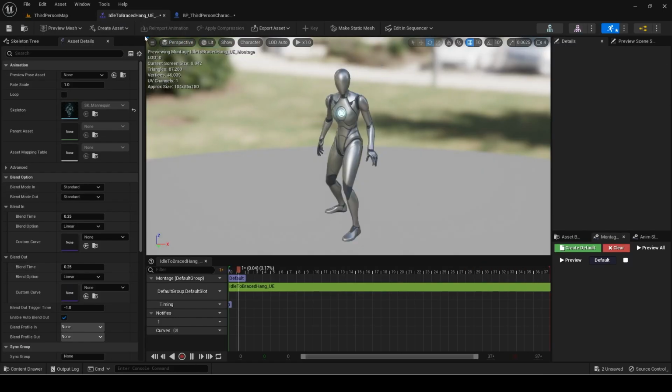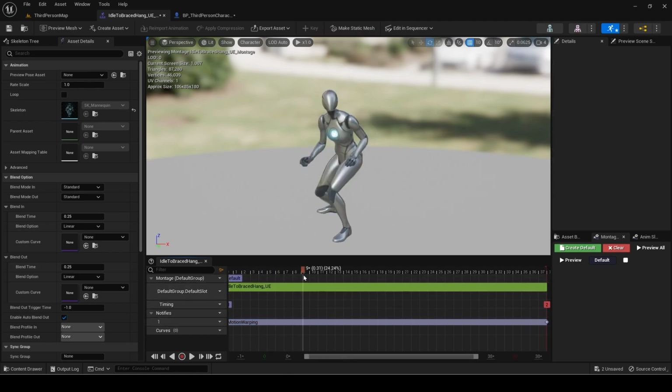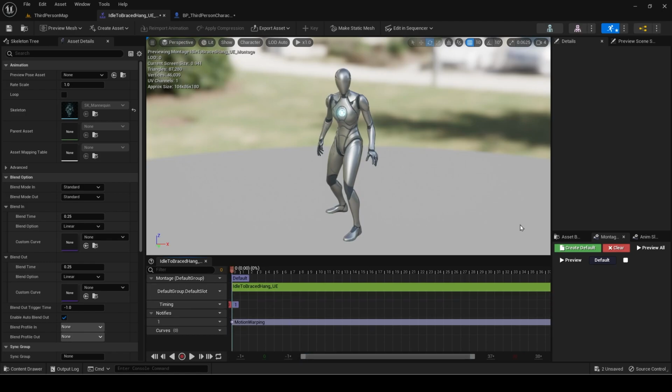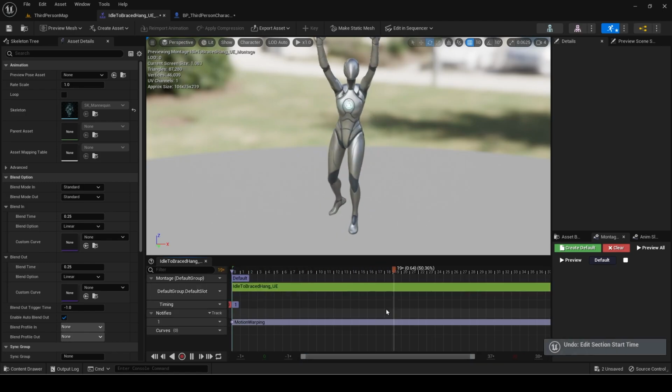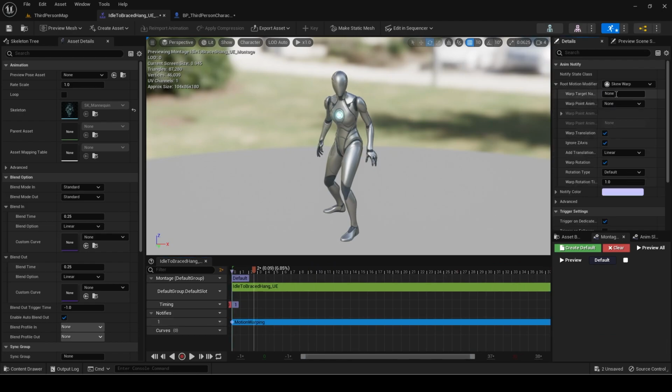You have to have motion warping enabled for the system, which is a built-in plugin. Add a motion warping notify state. Set it to last for the whole animation. Set the warp target name to hang position. Disable ignore Z-axis.